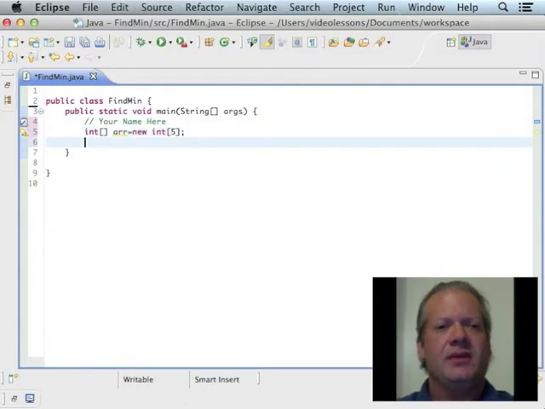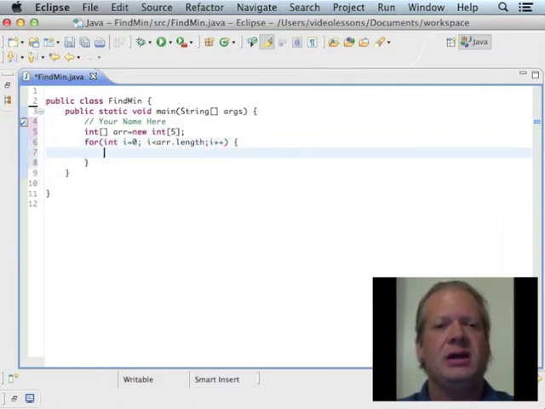Next, we need to create some method of filling our array with values. We'll use a for loop and create a variable i to iterate over the array. We'll start with the first value in the array, which is 0, and then continue to iterate as long as i is less than the length of this array. Of course, the last thing we need to do is increment i. Next, we want to assign an element of our array a value. So we use our array name followed by the variable i and indicate which value we want to assign to it. We'll go with i plus 1.